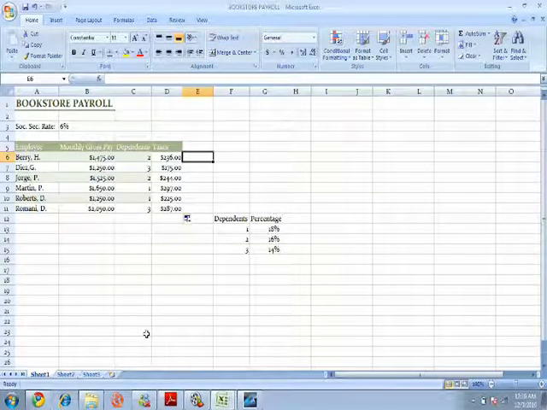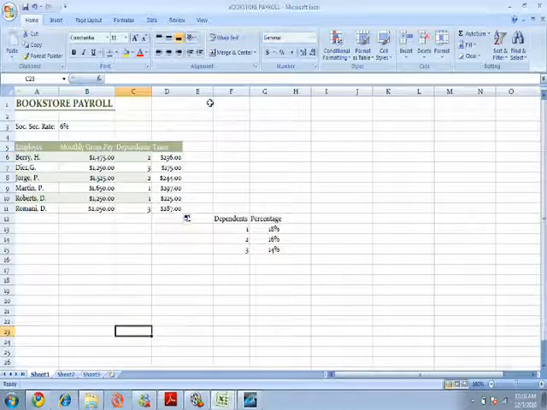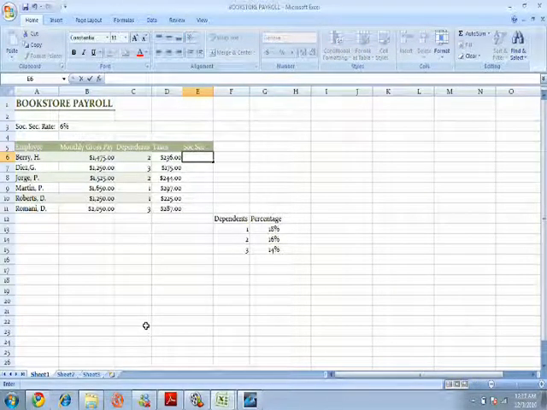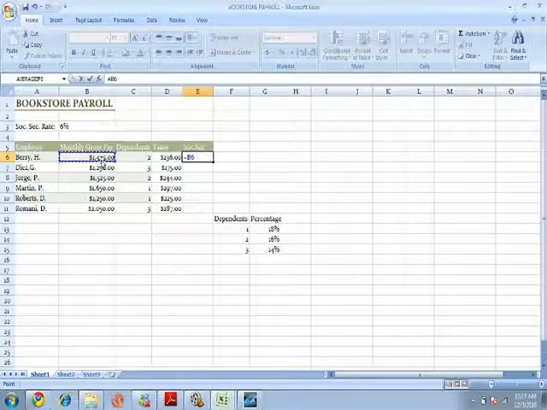Now we have to find the Social Security for each employee. To do so, we have to add a new label saying soc.sec. To find the Social Security, you have to multiply the Social Security rate by the monthly gross pay. So first you click on the equal sign, click on B6 or the monthly gross pay, and multiply it with the SOC-SEC rate.